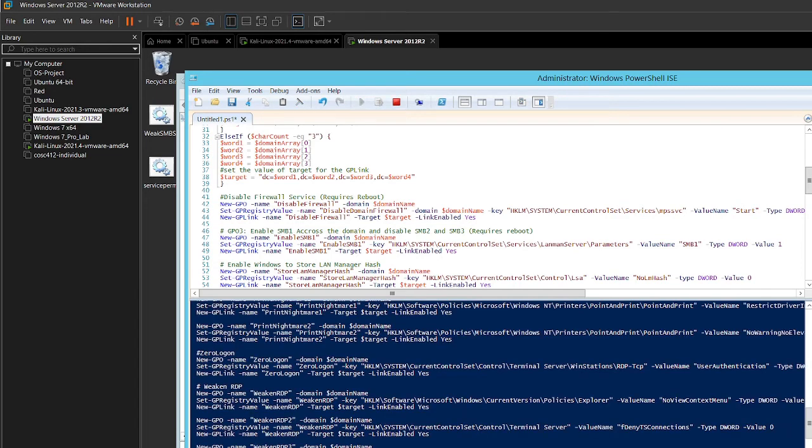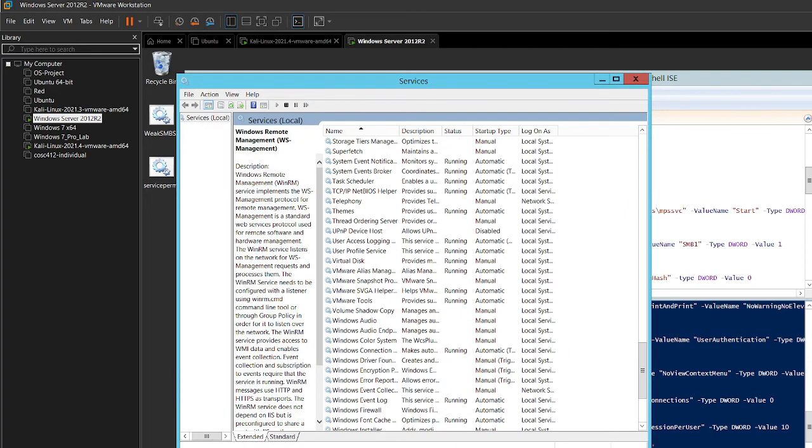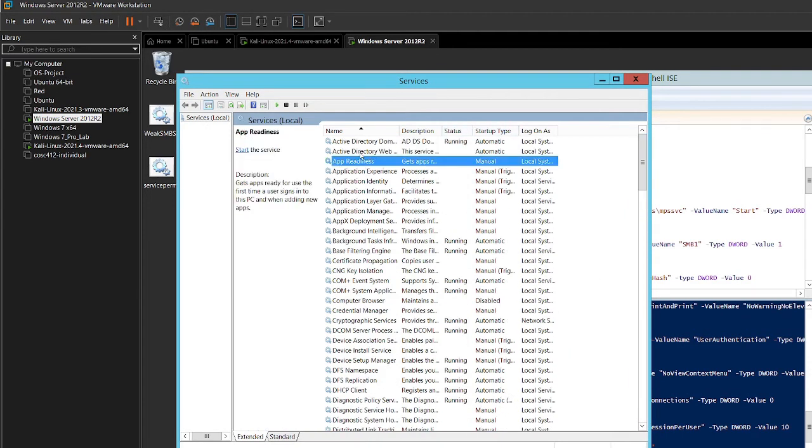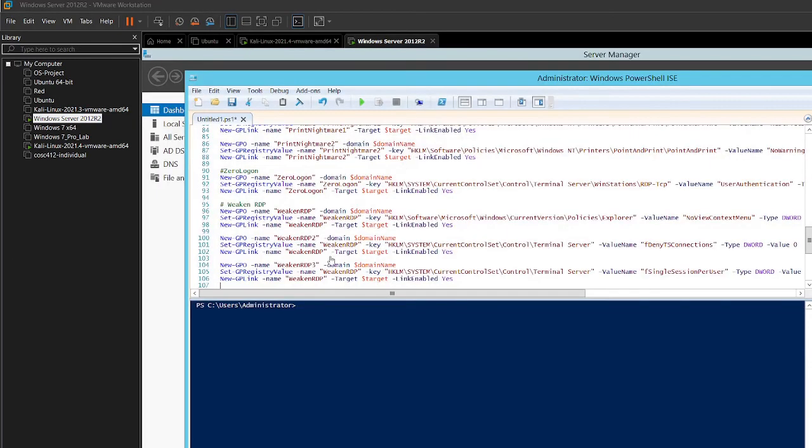So let's run the script. As you can see, oops, it didn't work because Active Directory was not running, because I disabled the service. I'm actually going to revert to snapshot. So I'm going to pause the video real quick and revert the VM to a snapshot. Okay, so I reverted to a snapshot, so now the script should run.